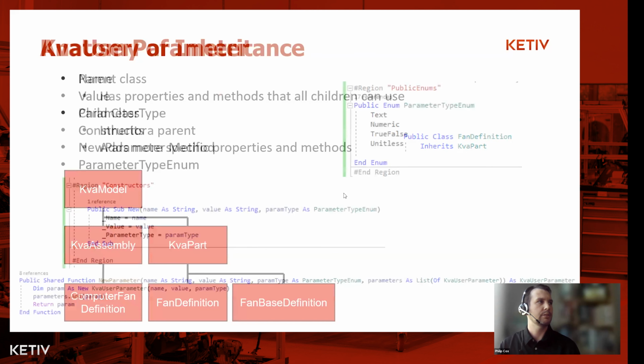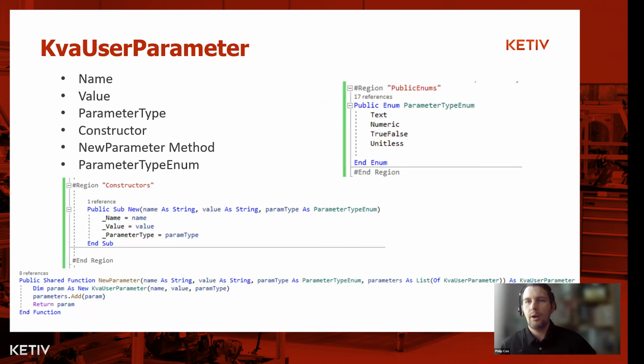Okay, so let's look into, first off, a class that's outside of that family. That's the KVA user parameter. Now, this is going to be a useful class because it's going to encapsulate, there's one of those words, all of the functionality of an Inventor user parameter so we don't have to worry about it later down the line as we make a bunch of these in our projects.